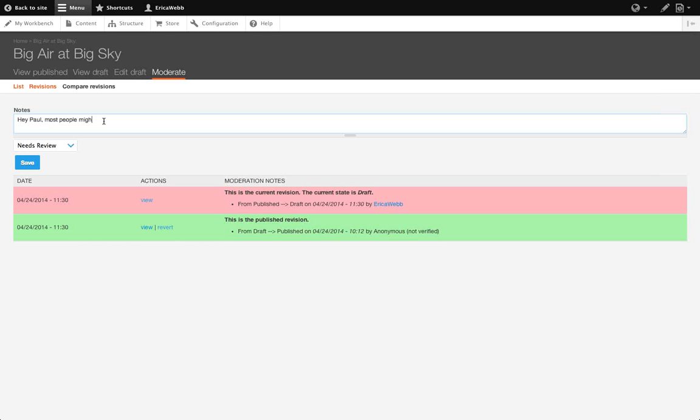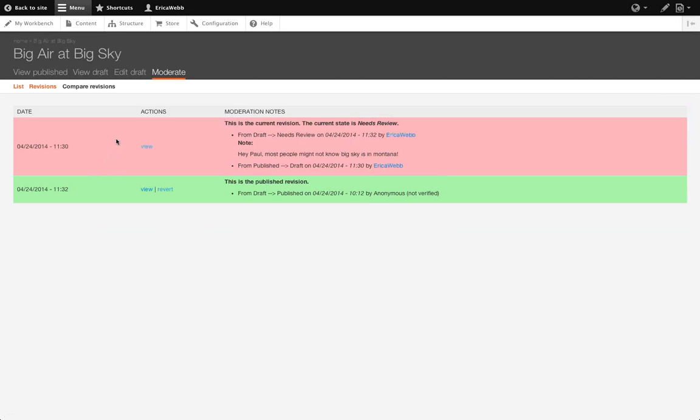most people might not know Big Sky is in Montana. Cool. So I'm going to go ahead and click Save here, and that'll be changing the state to needs review. So this is the current revision, and the current state is needs review. And we can see what's happened here is that here's my note from Erica to Paul. So now I'm going to switch to Paul because I actually need to review this content.